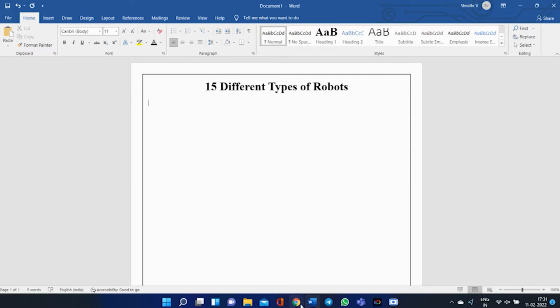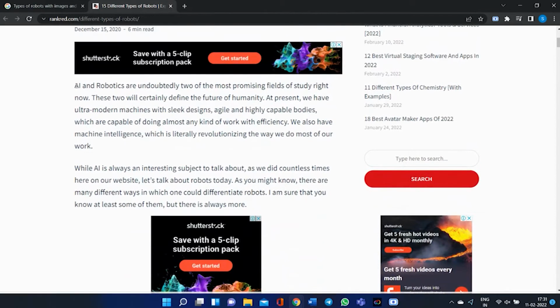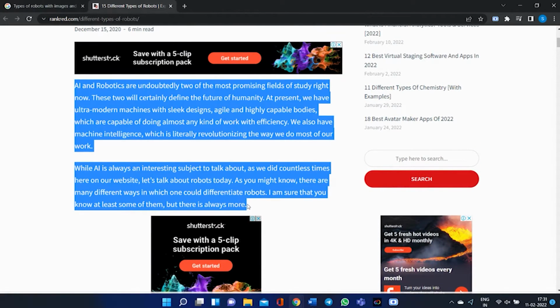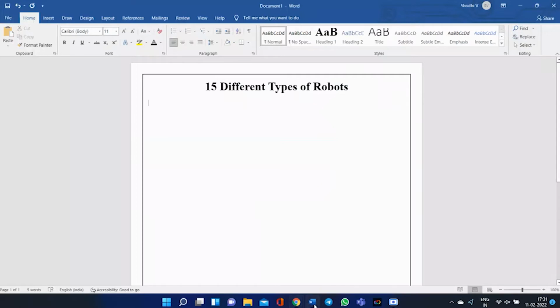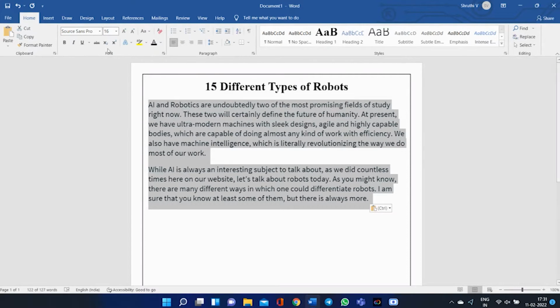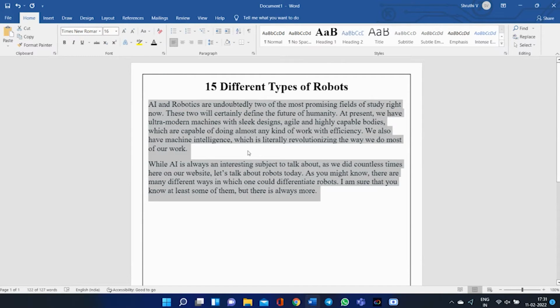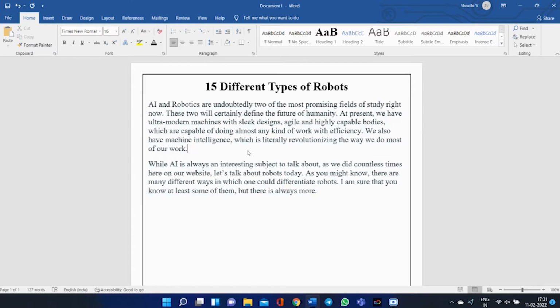Then I will paste the intro passage. So make sure you are following the same theme font. If you just copy and paste, you will see that most of the words are in the same theme size, theme style. This passage looks perfect and no bulletins are required.